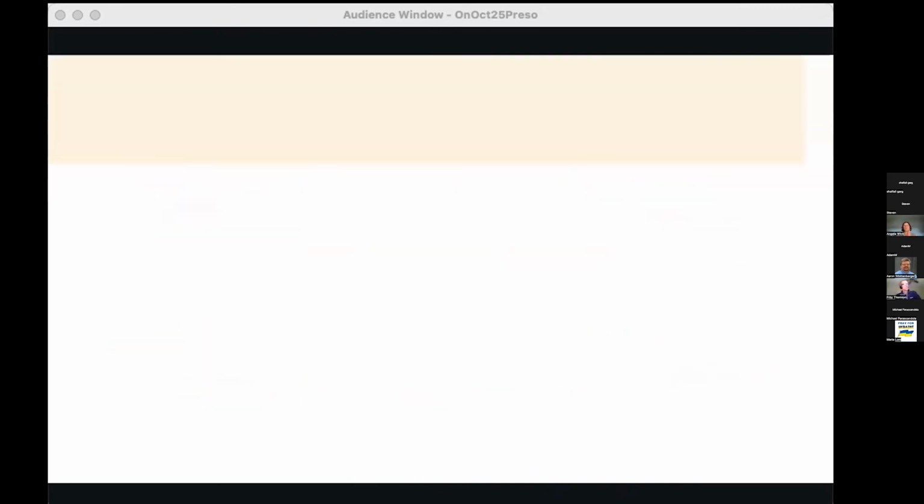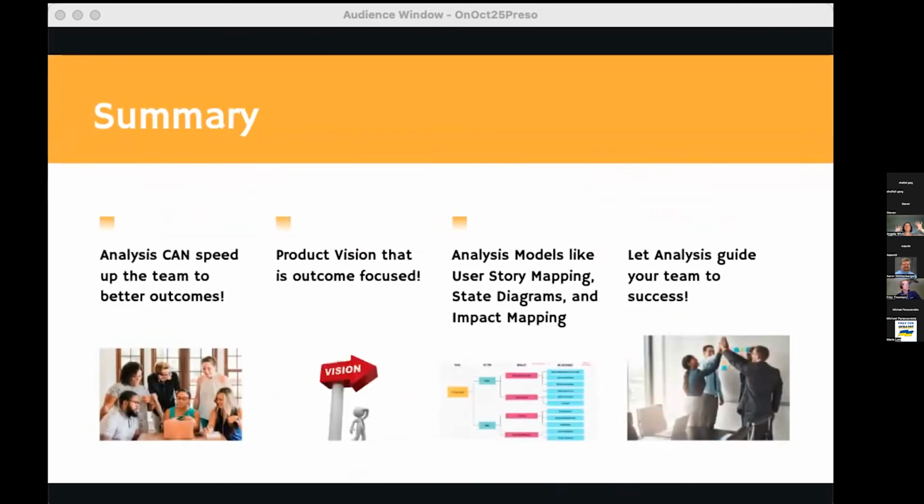So a summary for you before we can get into some questions, because I can't believe how fast time flies, you guys. Analysis can speed up the team to better outcomes. It takes a product vision that's outcome and user focused. It takes analysis models that are used as conversational assets for the team, like user story mapping, state diagrams, and impact mapping. So let analysis guide your team to success.